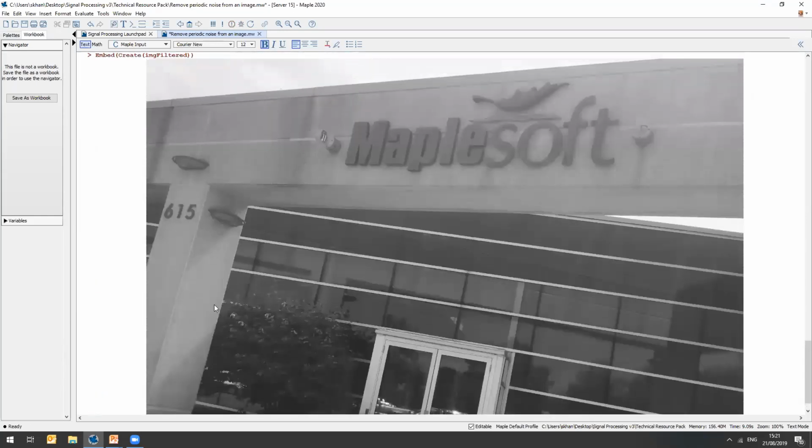And this is my processed image. As you can see, I've removed a lot of the periodic noise, although I think some of it is still present at the edges, but the image looks a lot cleaner.